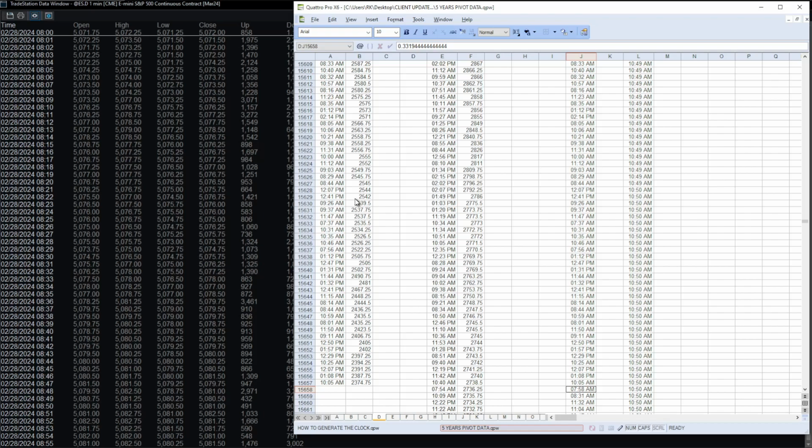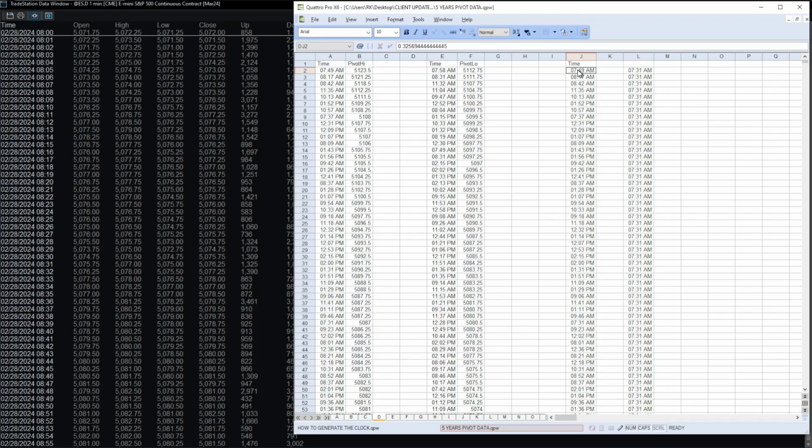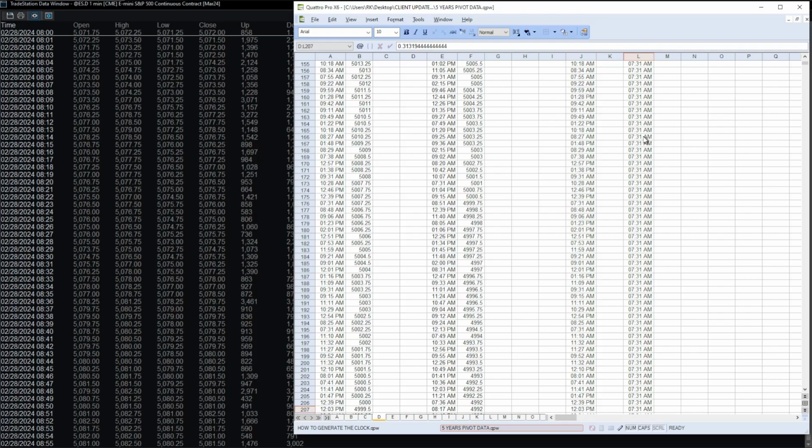And what I want to do next is sort that column. I'm going to highlight it all, go to my sort, and then sort that column in ascending order. When I do that, you're now going to see your distribution. Here's how many instances we had pivots at 731. Lots of them. And then it'll go to 732, and eventually 733.